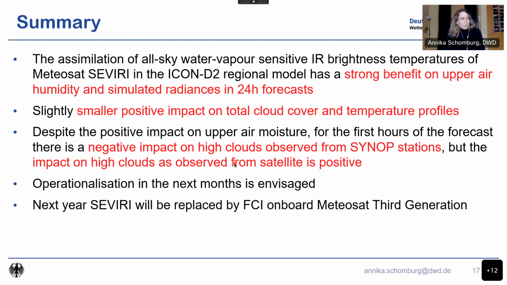And just to mention, as you probably know, the Meteosat Third Generation, the first satellite, was launched in December last year and is now in the commissioning phase. So soon, in the near future, we will switch from SEVIRI to the heritage instrument FCI.